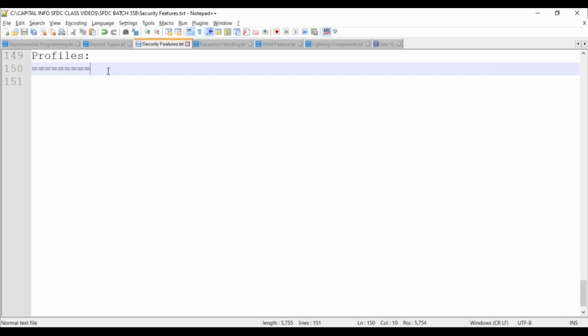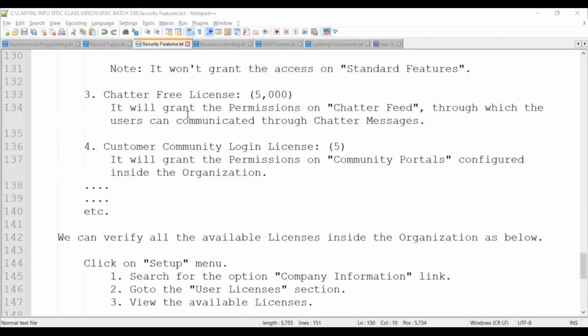So in the previous session, we have discussed licenses, what exactly a license is and what it indicates, and what types of licenses are available in Salesforce, and what each license type describes, what kind of features we can access by using each license type, and how we can see the available licenses inside your Salesforce, how we can verify how many licenses we have, how many we have used, how many still remain, and when the licenses will expire. We discussed all these details in the previous session.